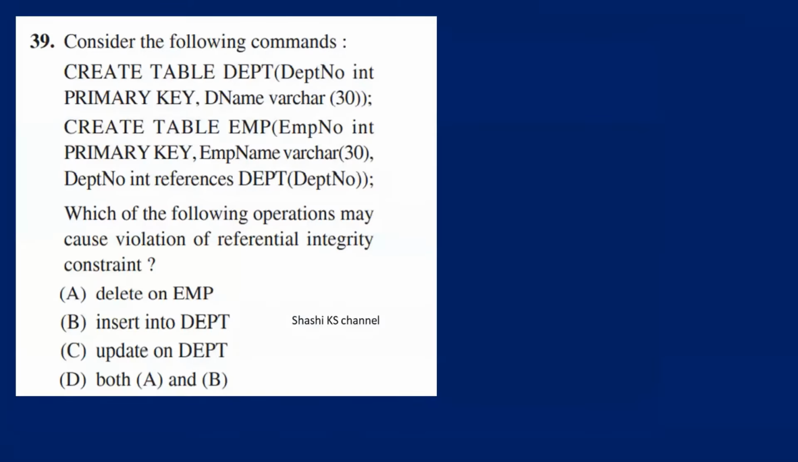The next question is, consider the following commands: create table department. You have a table called department in which you have the fields department number, which is int, and department name. And then you have another table called EMP, which has three fields: employee number, employee name, as well as the department number field, which is a foreign key, which references the department number field in the department table. Okay. Which of the following causes violation of referential integrity constraints?